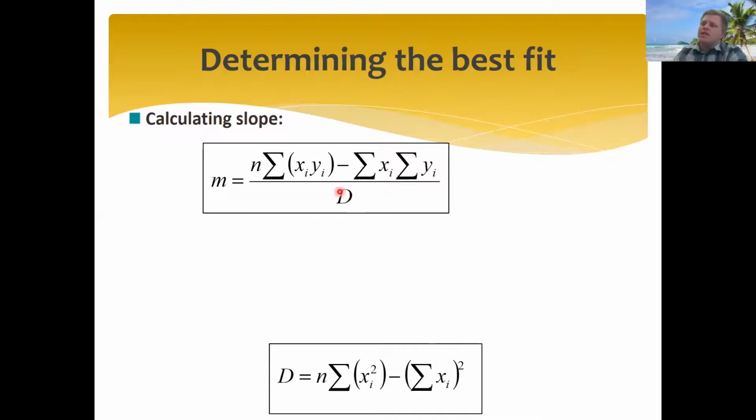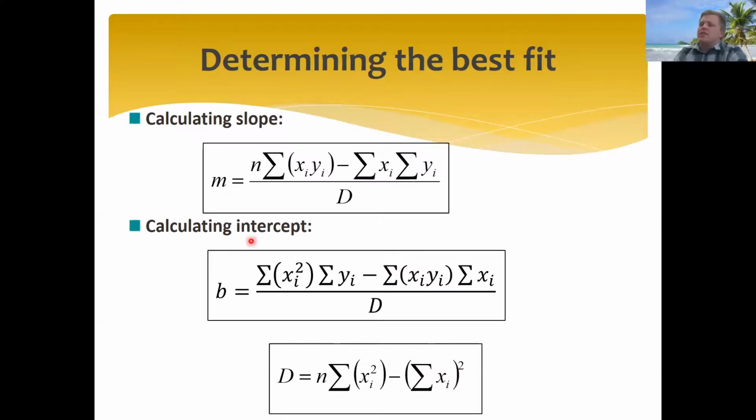Right, and the reason we give D its own little equation down here is because we actually use it a lot. So here is the equation for calculating the intercept of our best fit line. And you'll notice that the D term is on the bottom here too. And on the top, we have the sum of our x values squared times the sum of all of our y values minus the sum of our x times y values times the sum of our x values.